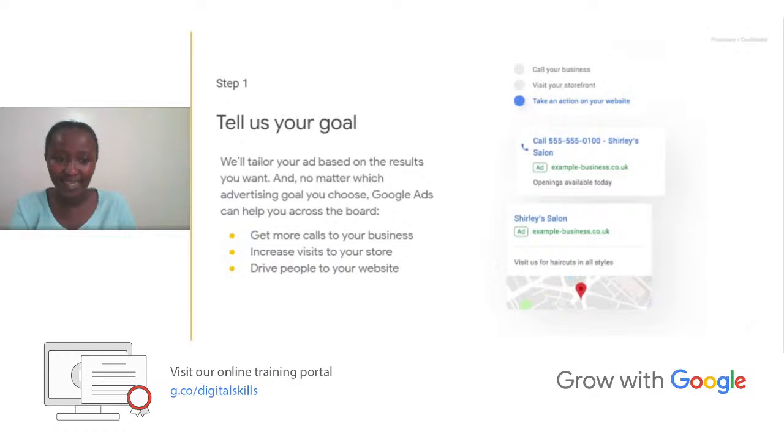So let's get started. We're going to go through those 5 steps, step by step. The first step is you tell Google what your goal is. So your ad will be tailored based on the results that you want. No matter which advertising goal you choose, Google Ads can help you across the board. You can get more calls to your business if that's what you want to achieve. You can increase visits to your store, or even drive people to your website.